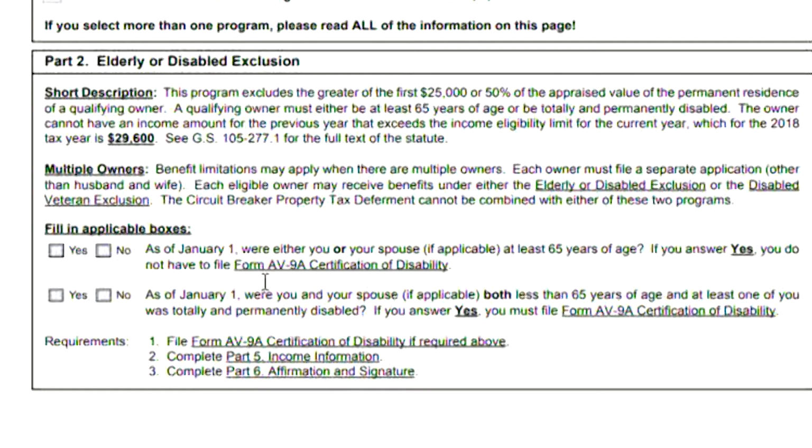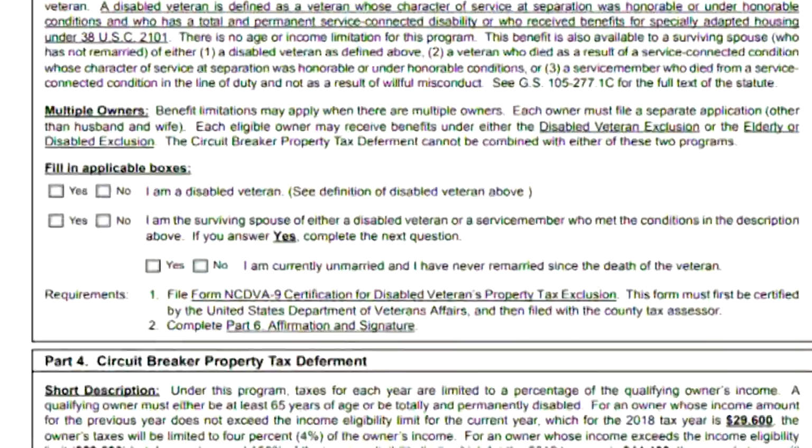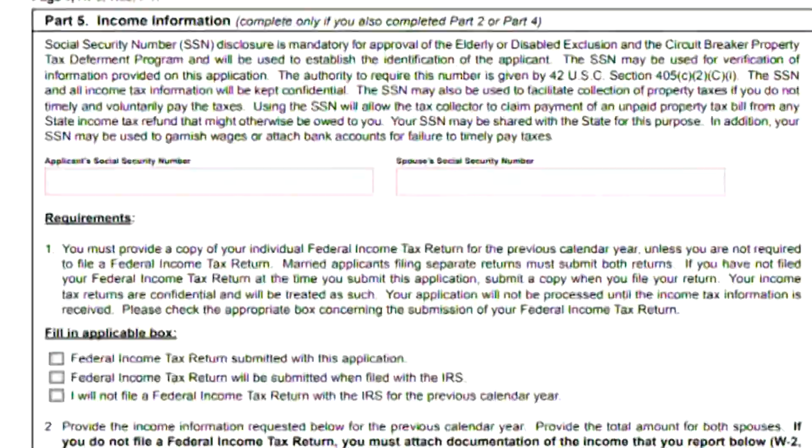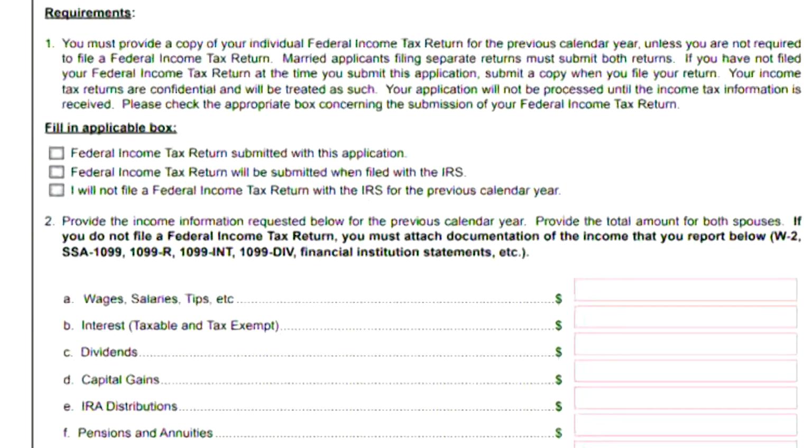Once we've completed Part 2, we also need to go to Parts 5 and 6. And since this is an income-based program, Part 5 is where we would include our income information. Please note that Social Security number is required in order to process this application.